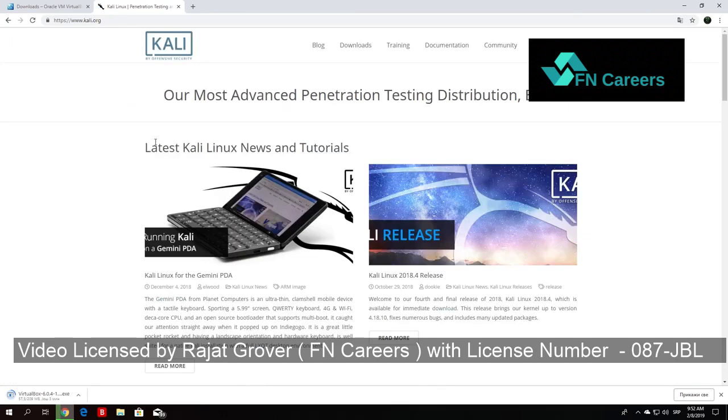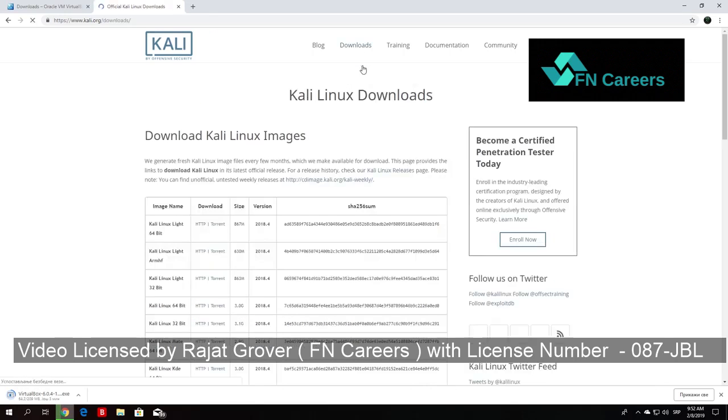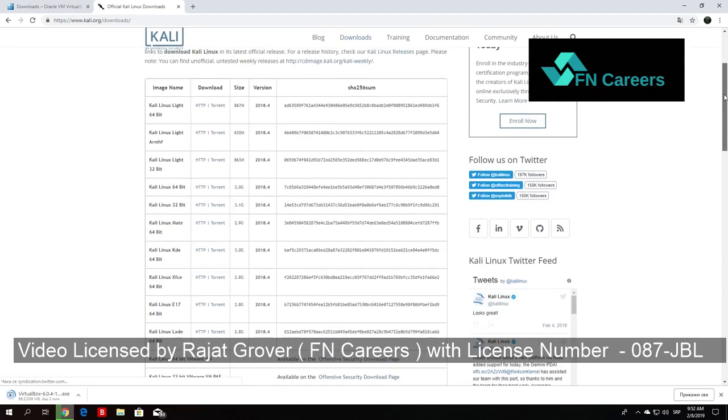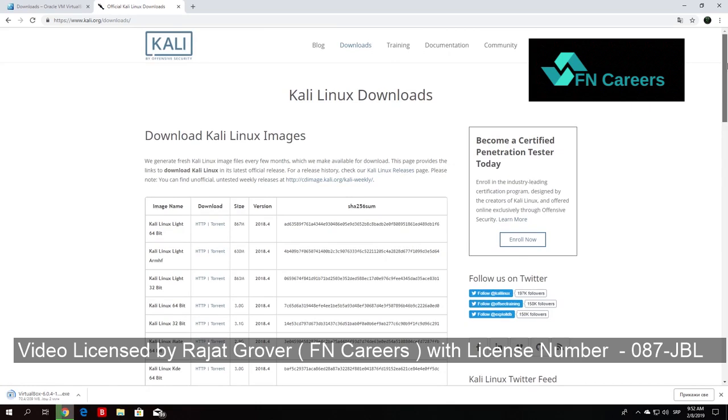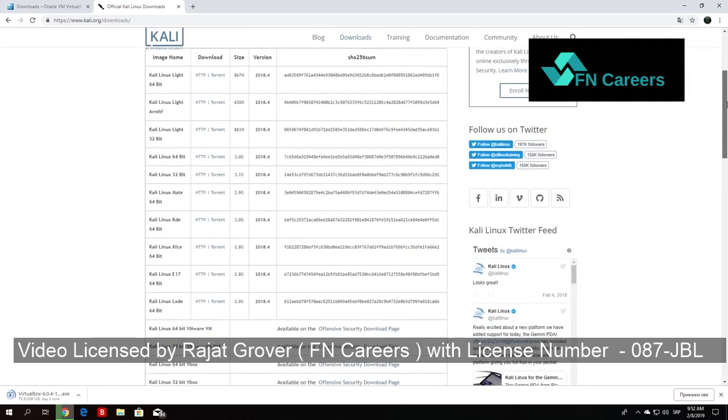Now what we want to do is download the distribution, so we just go here on downloads, download Kali Linux, and basically it will give us a bunch of these different versions of Kali Linux. Now the two versions that you will be interested in are these two, Kali Linux 64-bit and Kali Linux 32-bit.